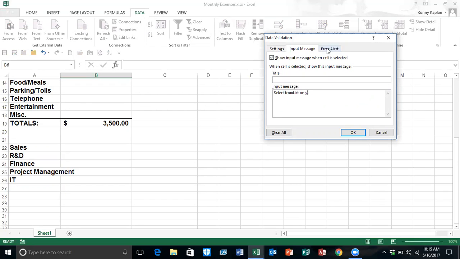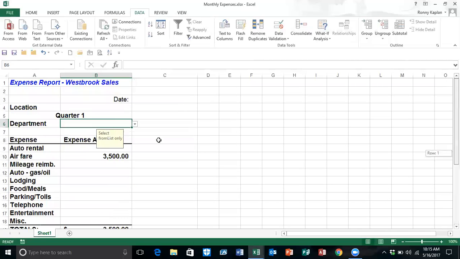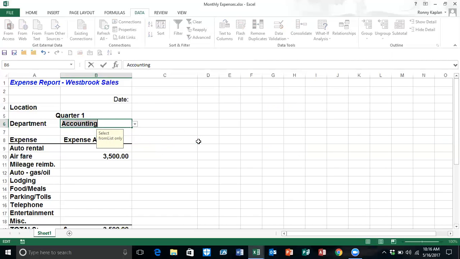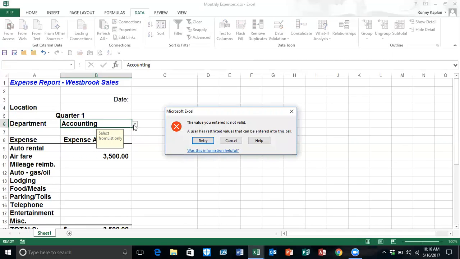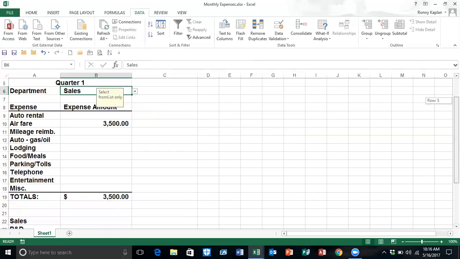And then if I want a special error alert, I can. Usually the standard error alert is fine. So as soon as I click there, I see the little drop down arrow and it says select from list only. Got a space in there, but that's okay. So I can go in here and pick from the list and indicate whatever. So if I type something that's not on the list, I get the error message. That's not valid. And I can retry it, or go out of it or whatever. Okay, so that's another way. And that list can be very long if you want it to be.